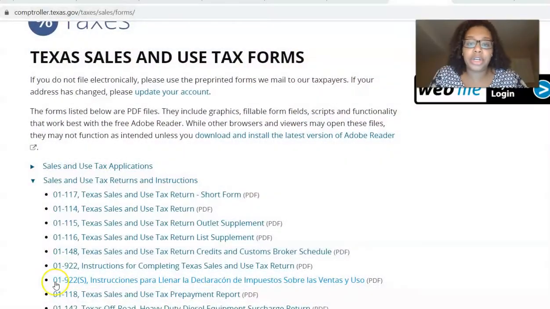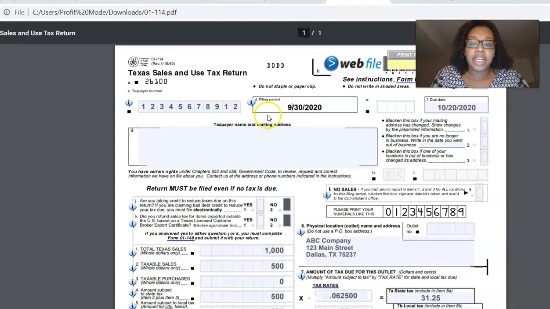First thing you're going to do is go over to the controller's website. This is for the state of Texas, and we are going to use the Texas sales tax form right here, the 01114, and I'll be sure to put this in the description box below. Once you get there, this form is going to come up. Now I've already pre-filled this form, but I'll go over it with you.